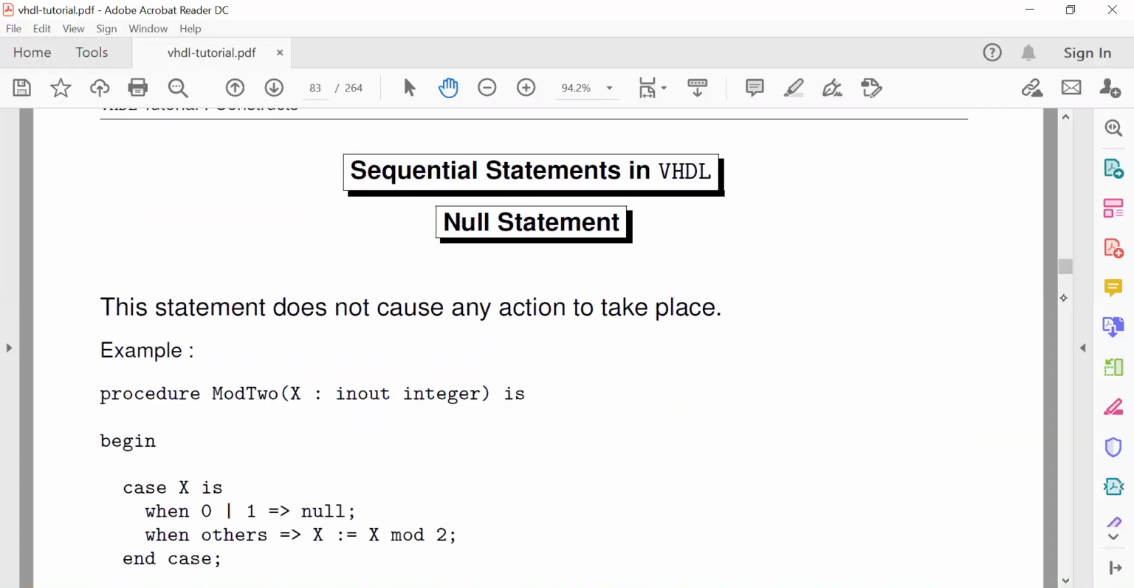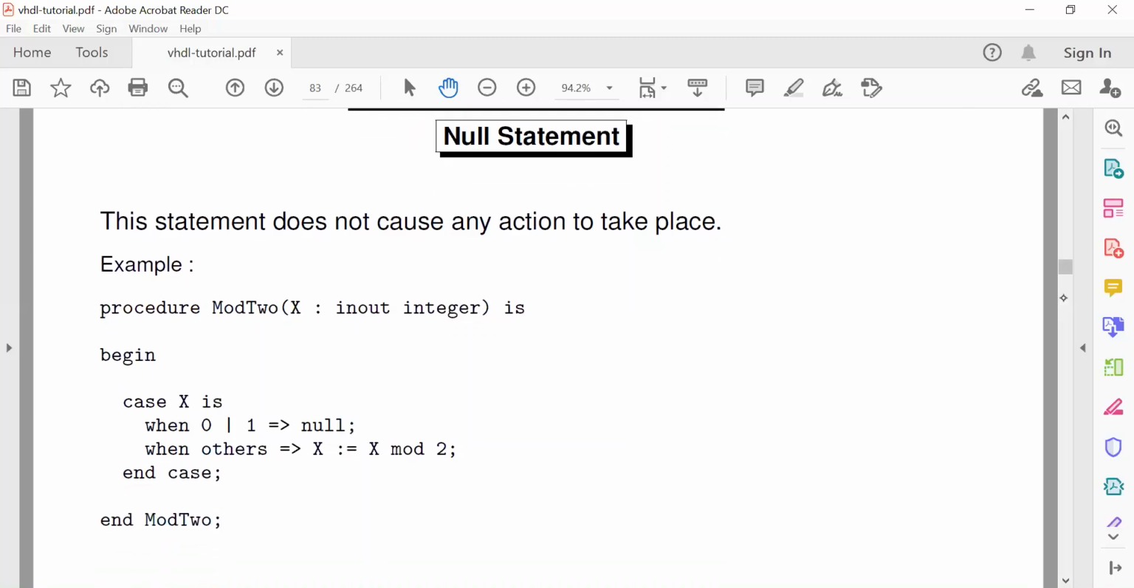Null statement, it does not cause any action. So I did tell you when to use it. For certain options within the case statement, if you don't want to do anything, because you have to define all cases in the case statement, all the possible values have to be written within it. So if you don't want to do anything for certain options, you can say null.